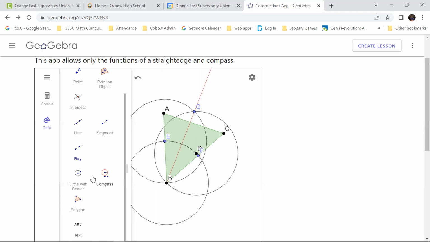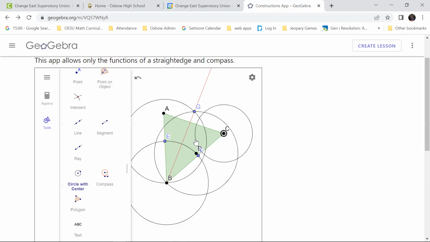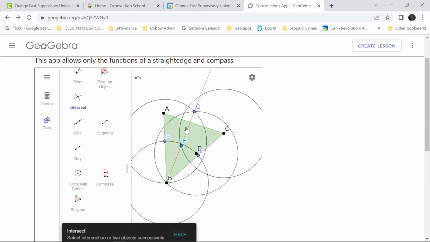Now I'm going to do it at C. I'm going to do a circle with a center, and I'm going to draw it out. However, I'll draw it that big. Now I've got to find the intersection points where that circle intersects the two sides. So that one and that one.